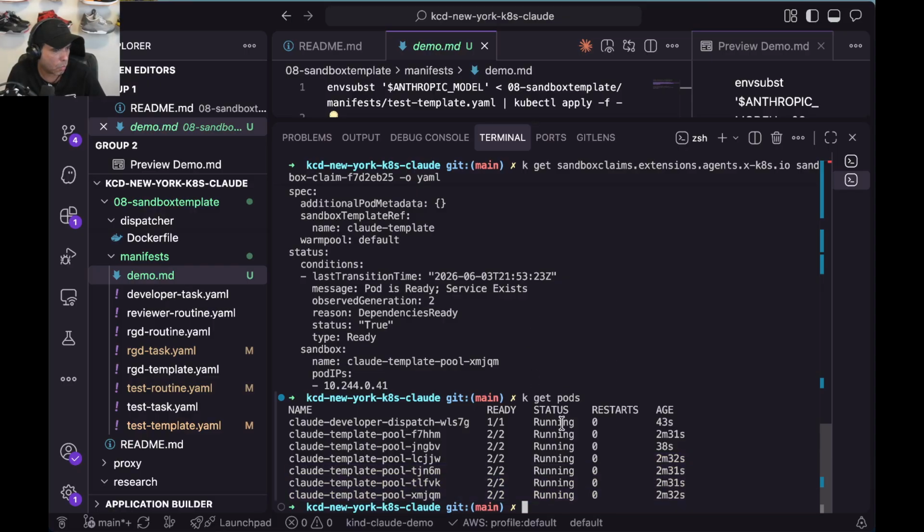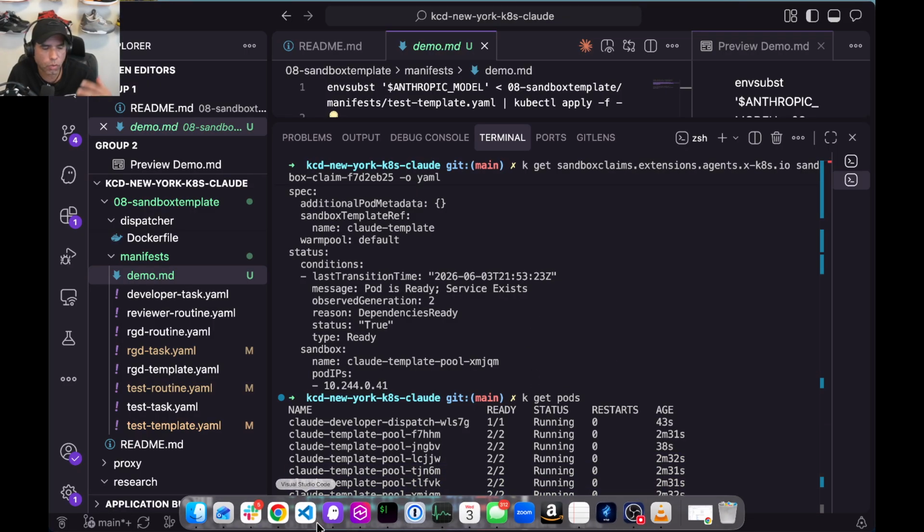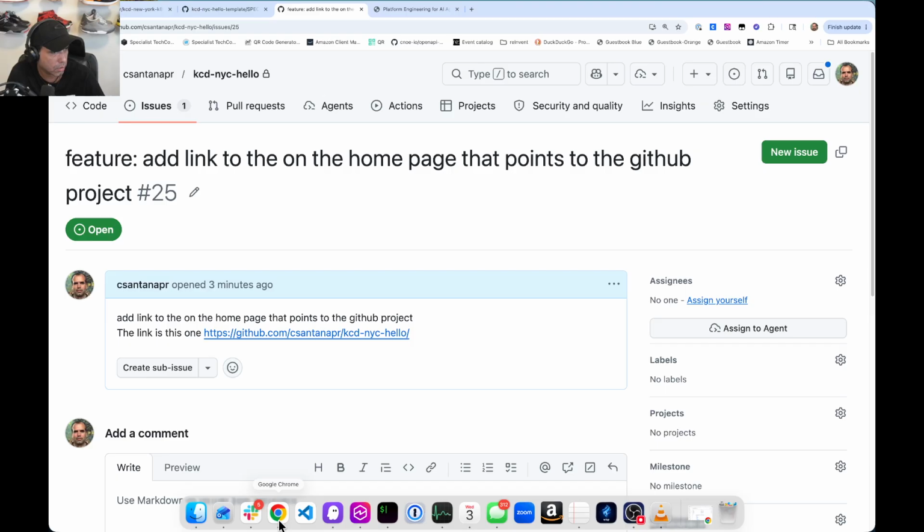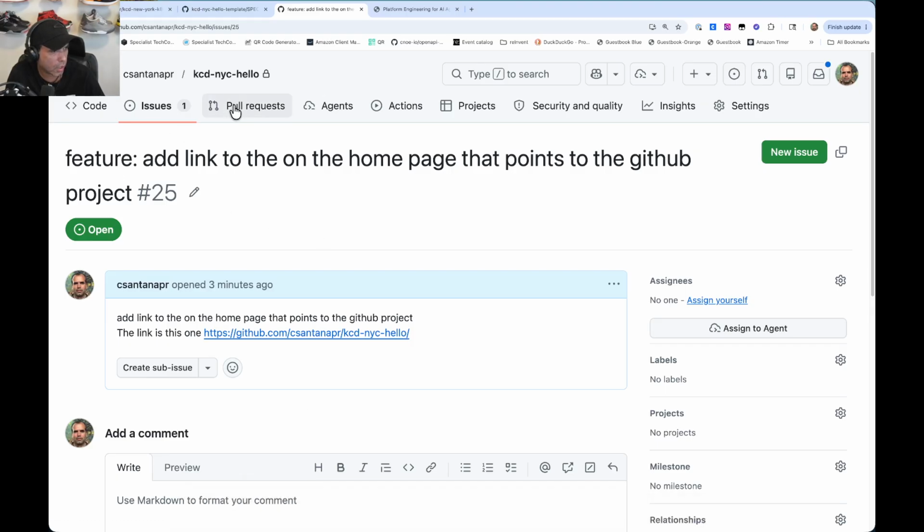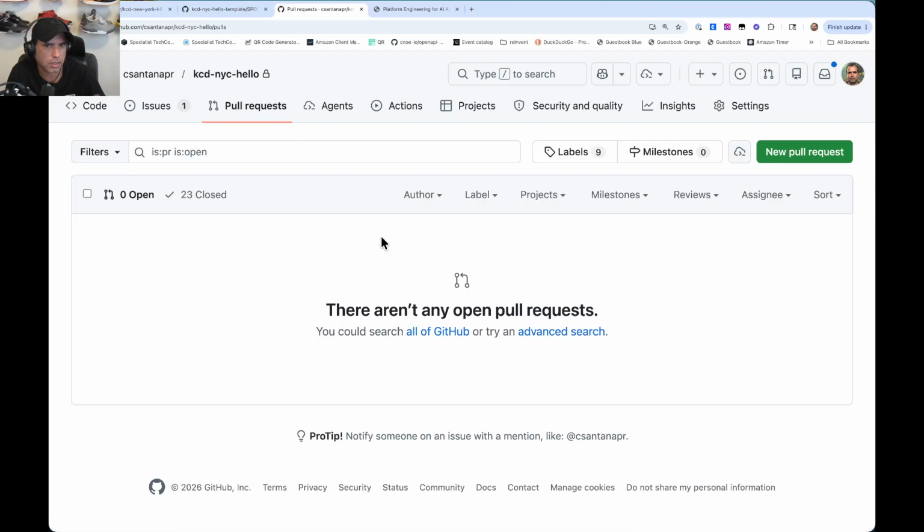So while that runs, Cloud Code will look at the issue and then open a pull request. Then we'll launch a reviewer, and then we'll see how the reviewer interacts with the PR, and then back and forth until the feature gets implemented. Let's give it a minute. Well, a few seconds. I'll pause and come back.